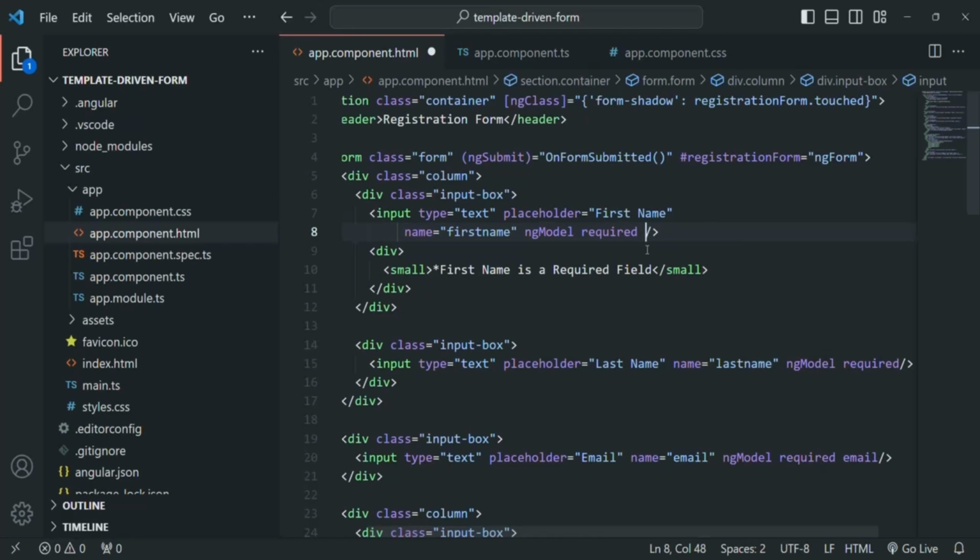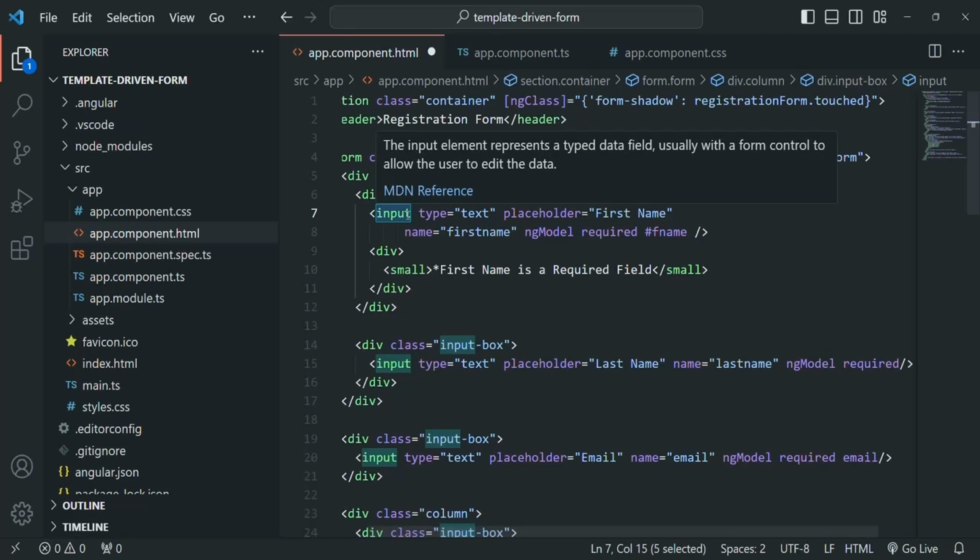And on that, I'm going to add a template reference variable. For that, we use a pound sign and we specify a name. And I'm going to call this template reference variable fname. So in this way, this fname will store a reference to this input element in the DOM. But there it is going to return us this input element HTML. But here, I want this input element as a JavaScript object.